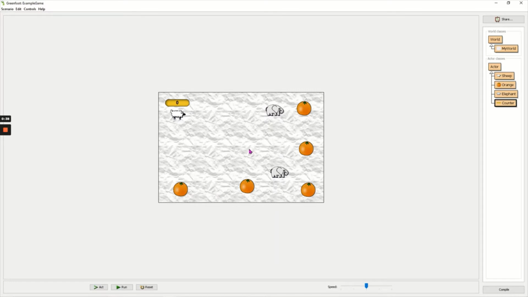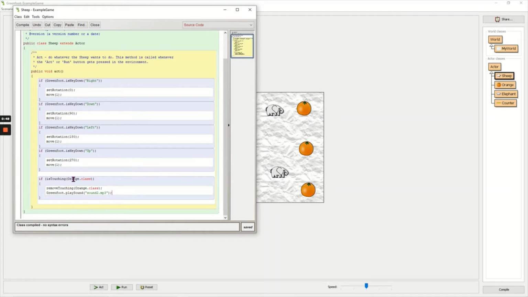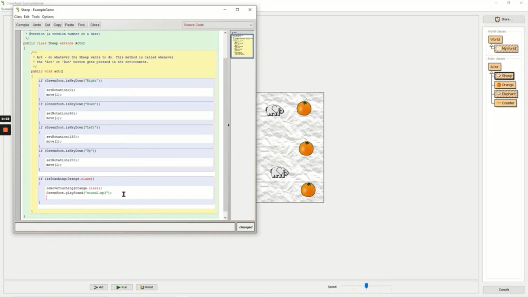Okay, now to actually use the counter, there's only two lines of code, and I'm going to add those two lines when an object is being removed, so when my sheep eats my orange. So right click on the sheep, open the editor for the sheep. So when it is touching the orange and removing the orange, and it's playing the sound as well, that is where I'm going to put the code.